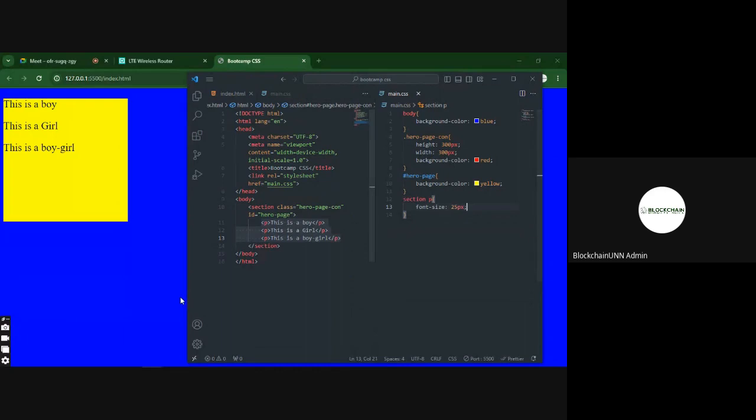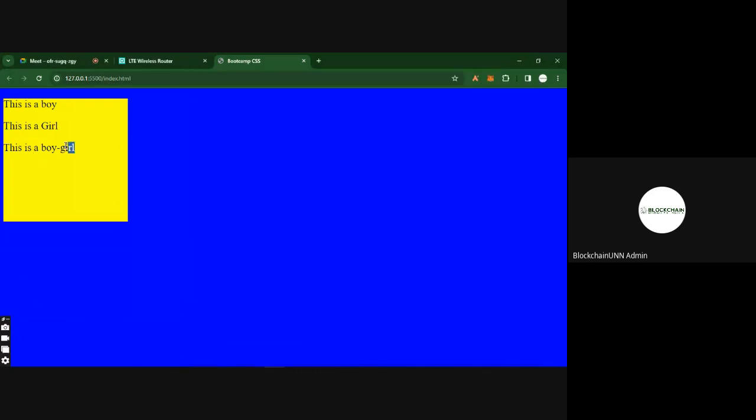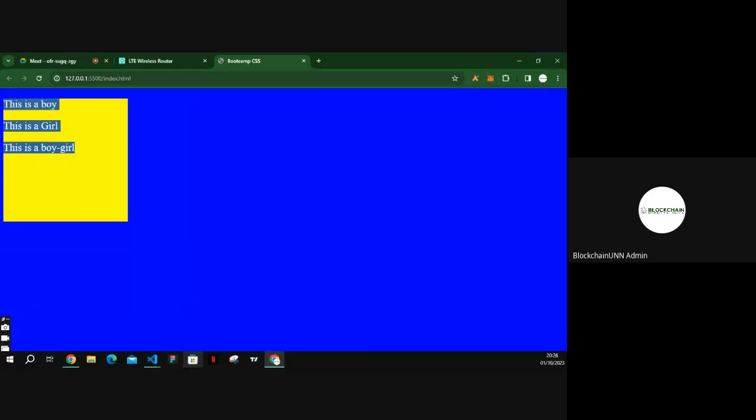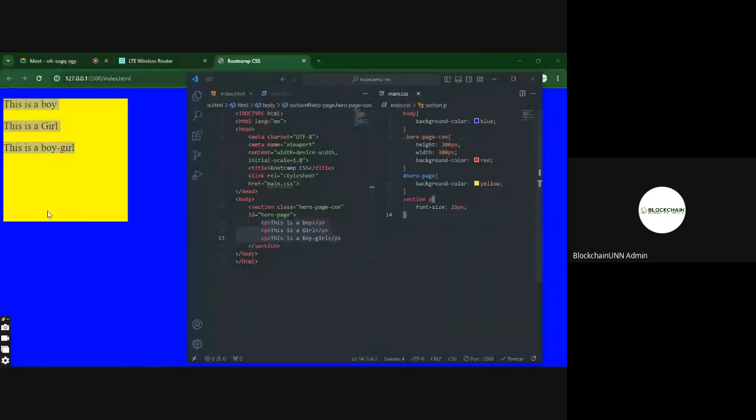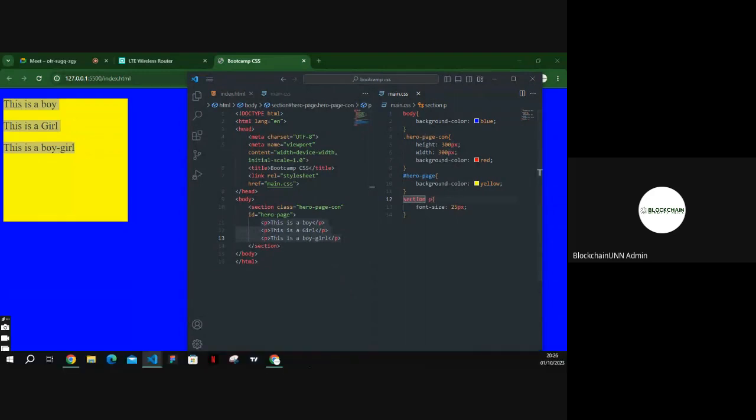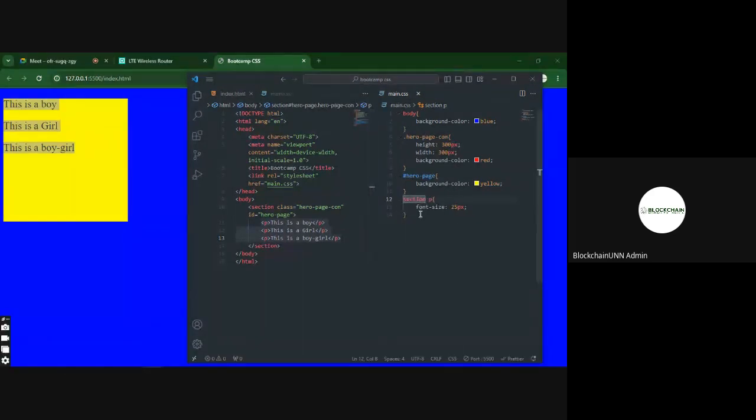Now you can see that it increased the size of everything. Why? Because when I selected section, I was talking about this section. And when I selected p tag, I was talking about all the p tags inside this section. So whenever you choose a tag here, the next thing you are putting close to it should be something inside the first tag. I don't know if that's making sense. Should be something inside the first tag.